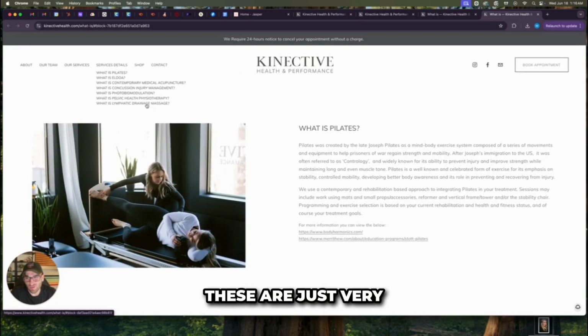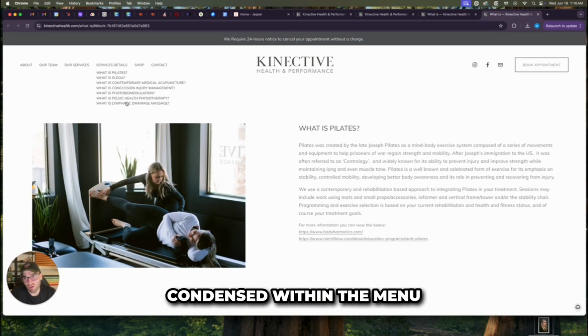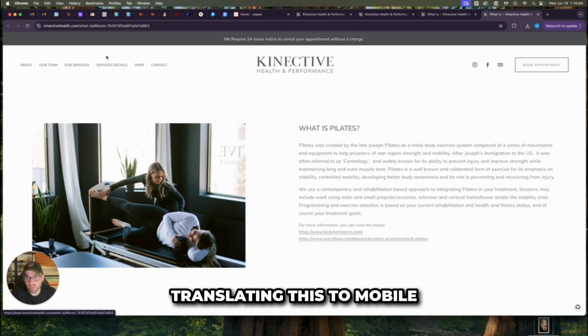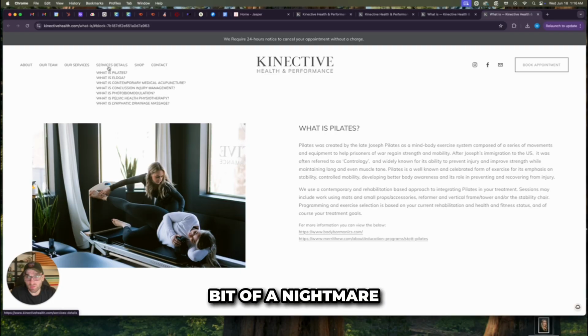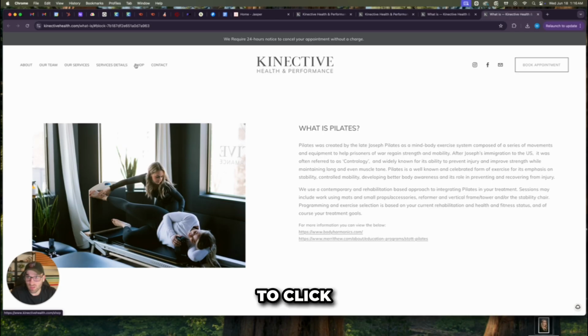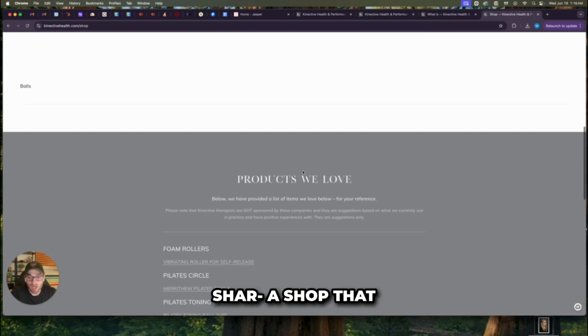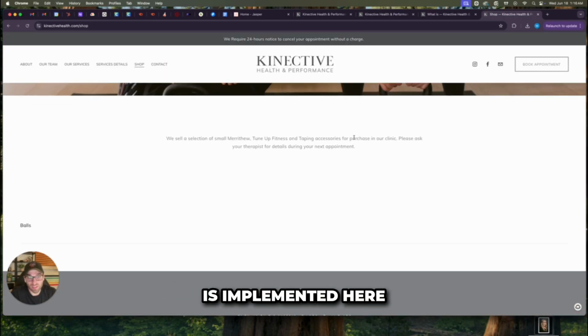And also these are just very condensed within the menu. On mobile, translating this might be a bit of a nightmare, and you probably have a lot of users that are clicking things that they don't necessarily want to click. Looks like a shop is implemented here.